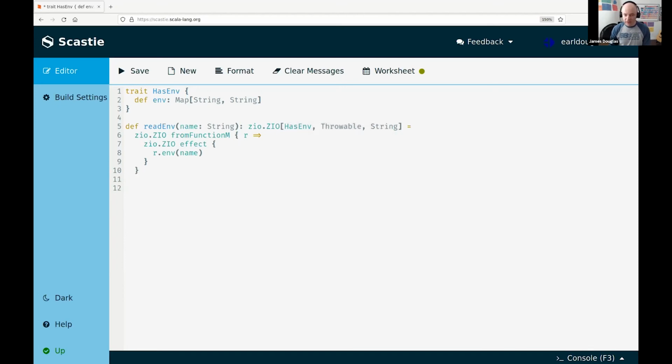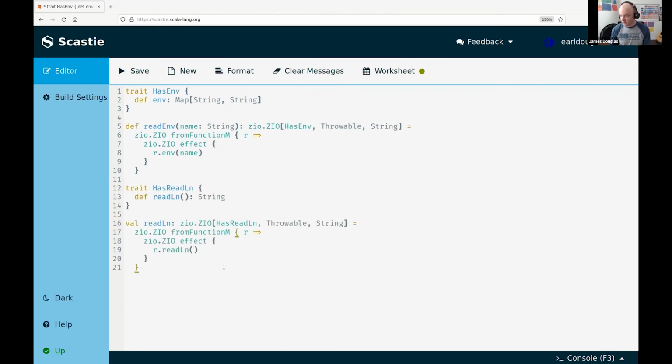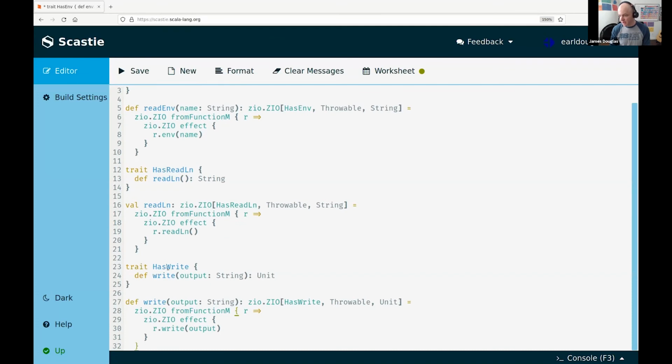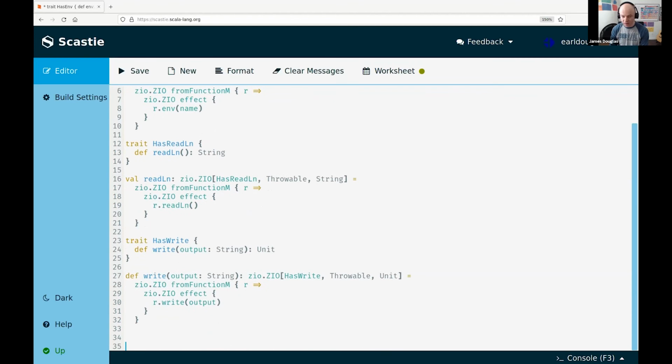Okay, and then I guess I'll just quickly paste these other two because they're not really dissimilar. So here's our readln, very similar to before, and then here's our hasWrite. This is exactly what we had before. The only difference really is the way we're constructing the ZIO versus the Reader from before. But our traits look the same, which is kind of nice. All right, and then that's it.